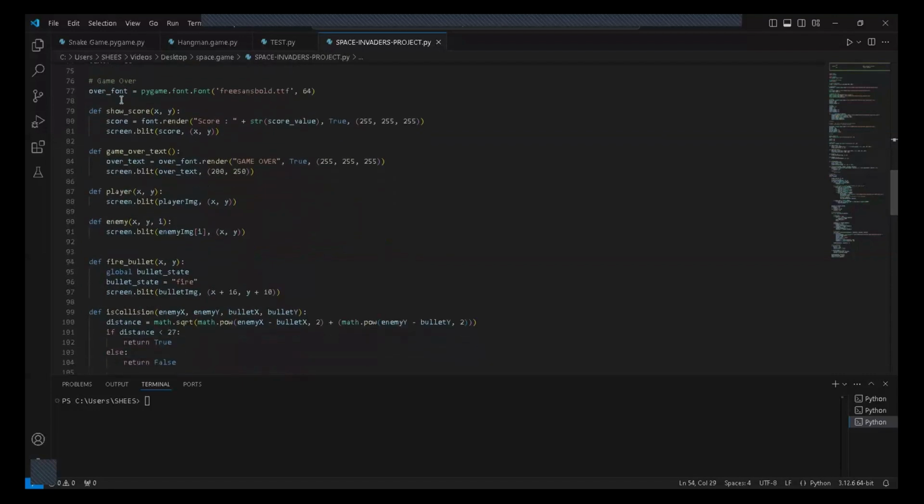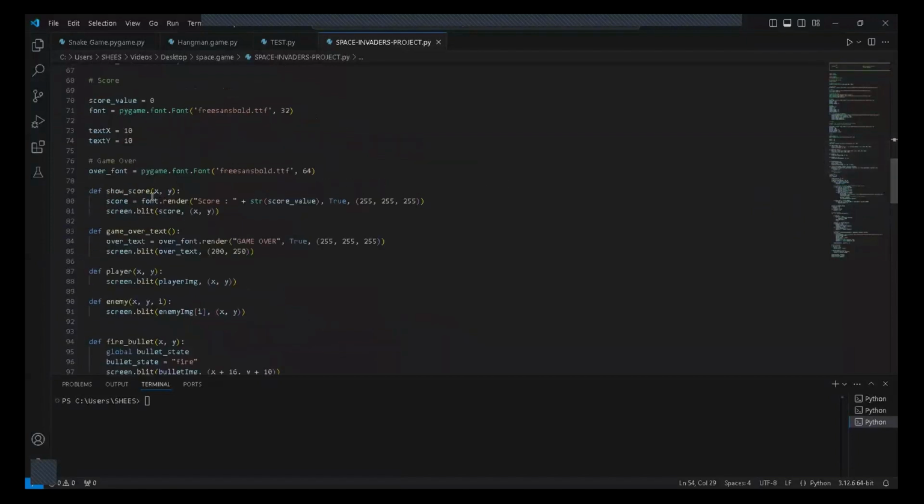Then game over font. For the game over message, over font is pygame.font.Font, same font, and its size will be 64. Then def means define. Define show_score with x and y, its position 10, 10, and then score equals font.render. Render means pygame will work on the same font that I had added here. So this is the variable of this font, and render will work on the same font. Then "Score: " in quotes, it will print, and then plus str(score_value).